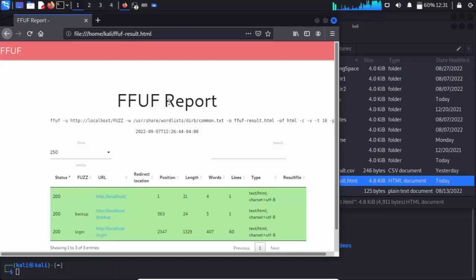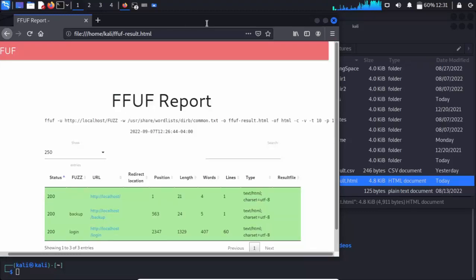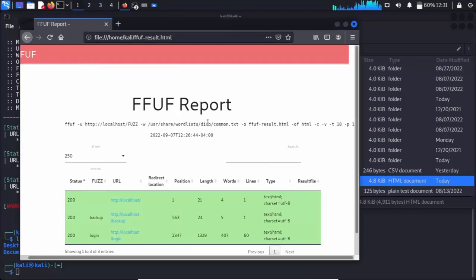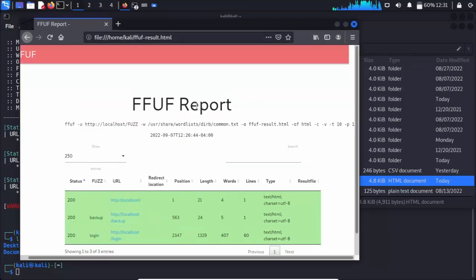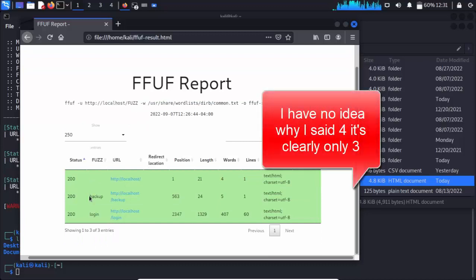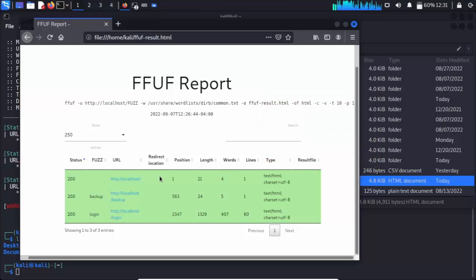Okay, so very nice. This is the FFuF report. At the beginning we see the command that we ran, we see the time, and then we have the results. It found 4 URLs: the index, the backup, and the login. And for each one it returns some other information.